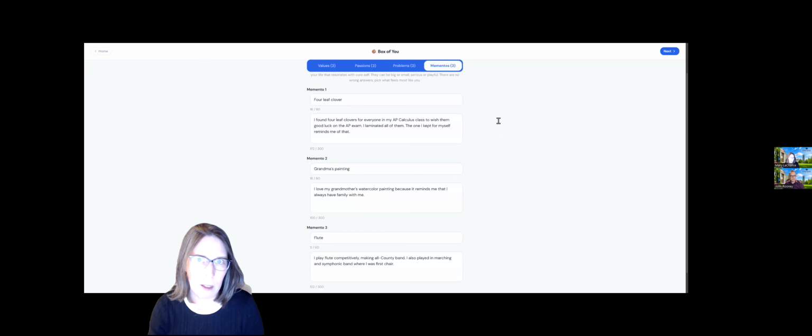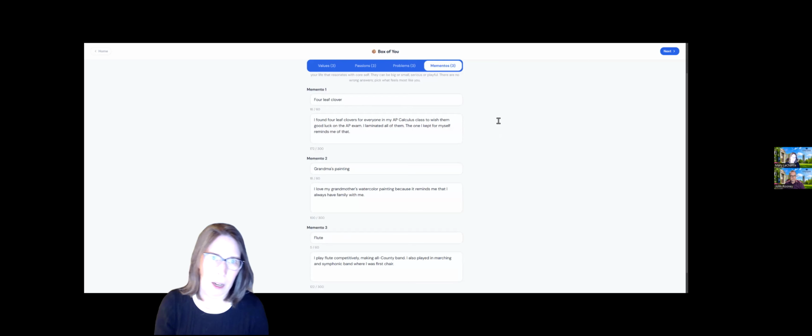Now, mementos is a little bit different than the other three in that there's not a list to pick from. Mementos are something that's in your life that really resonates with you. So for me, I put four-leaf clovers, grandma's painting, and my flute. That could be something totally different for someone else who's filling this out. And then what's really important is the reason why. Why are you putting those in?